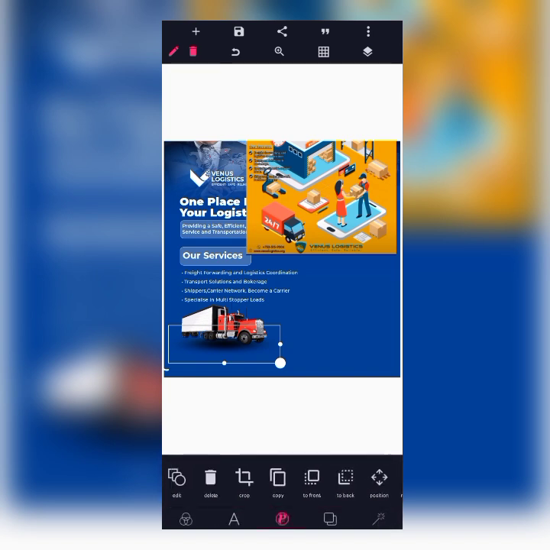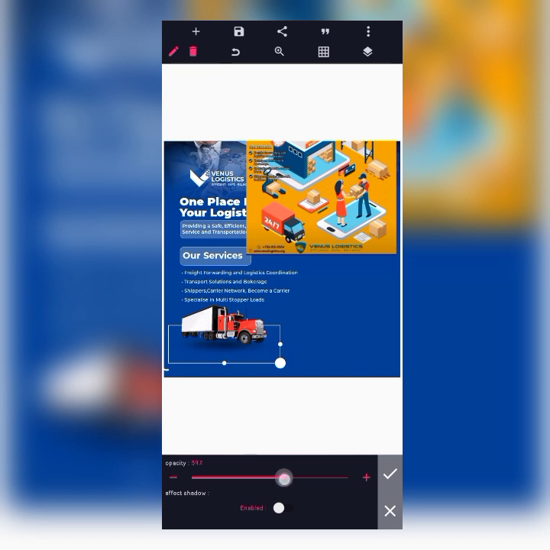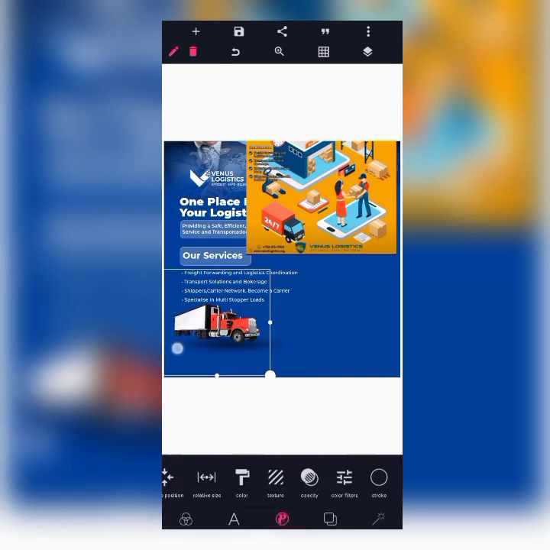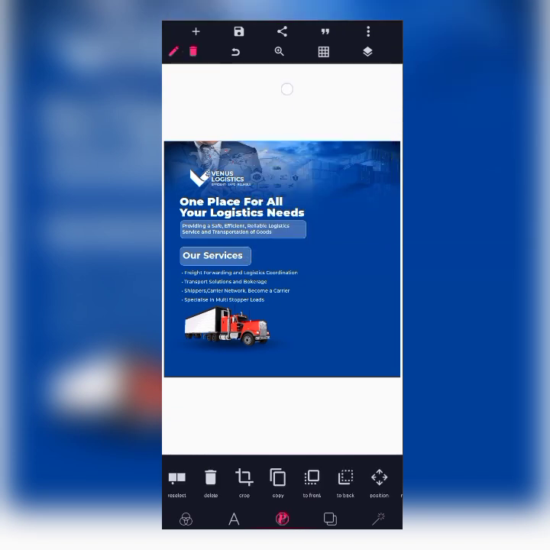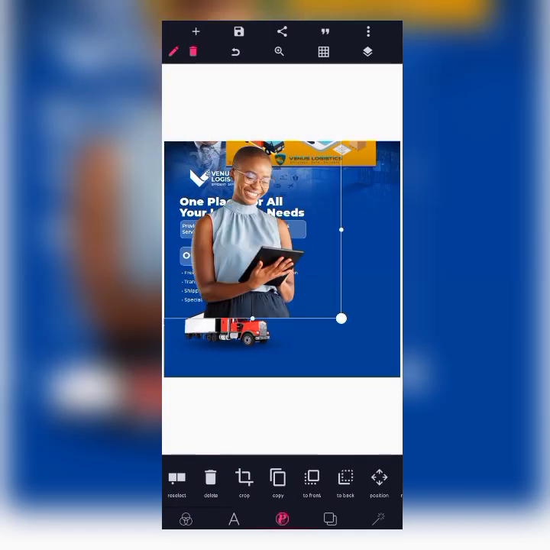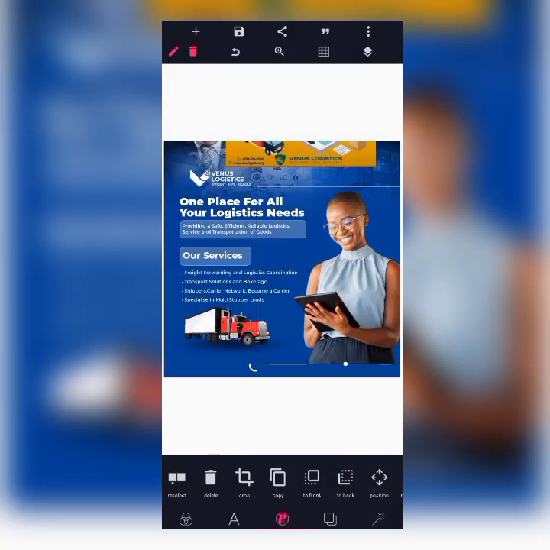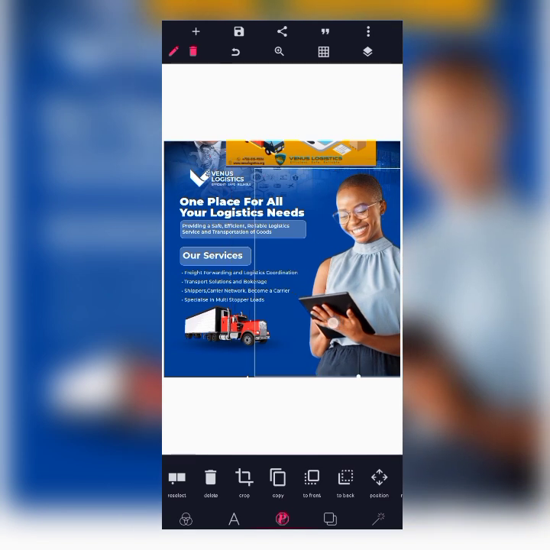Then send it to the back of the image and reduce the opacity. So just like this, then we'll have to import an image from the gallery. So this image, and place this here. This will be placed here.